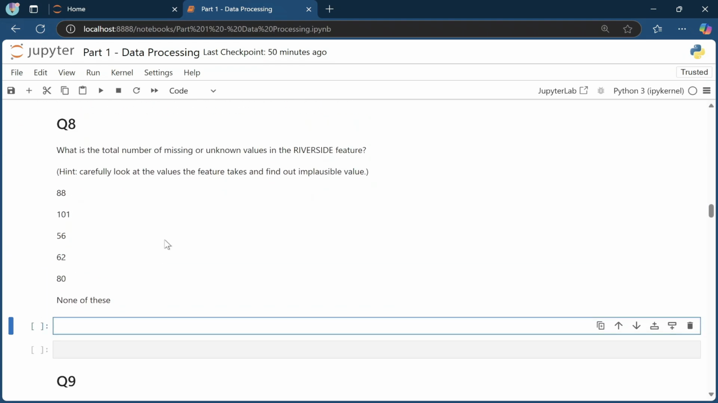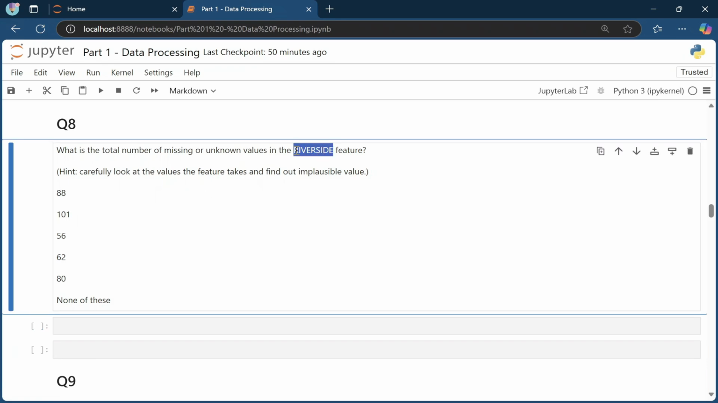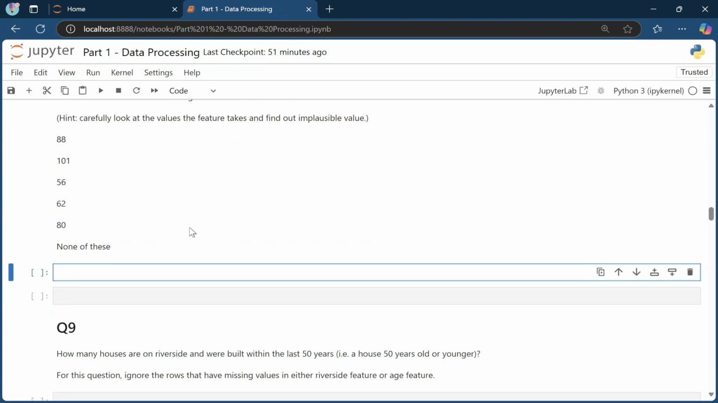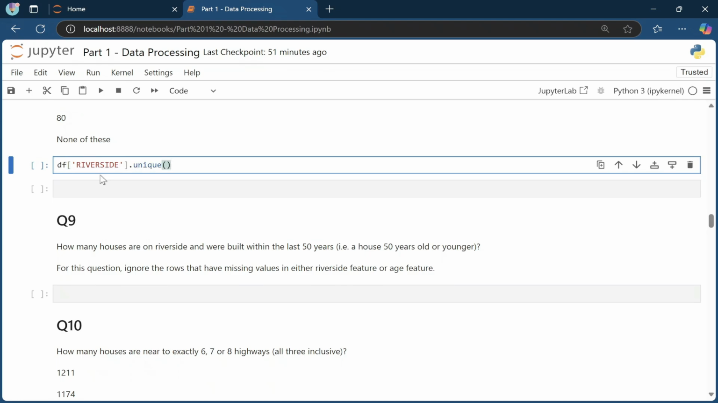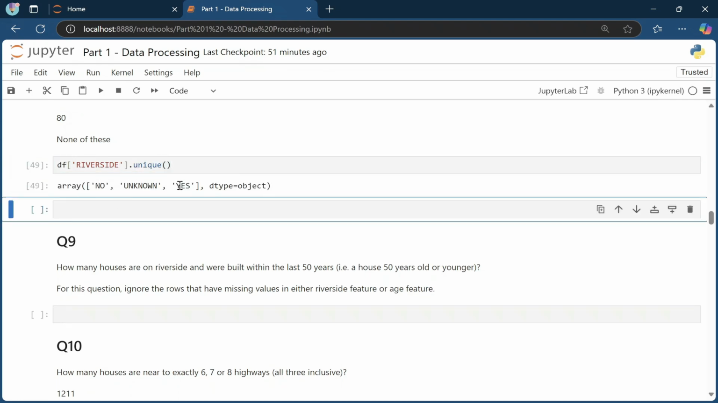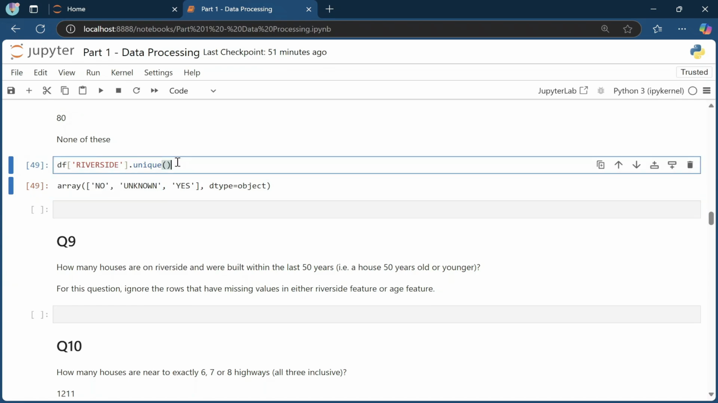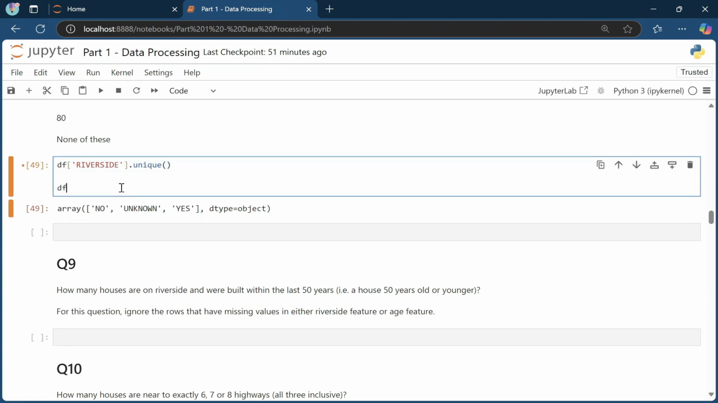Now again, a similar type of thing, but for the riverside feature. Here they have capitalized it so that you can understand it very easily. Okay. So again, we will take the unique values of riverside, then only we will process it. So df of riverside dot unique, and you can see there's no unknown and yes. So unknown it can't be, right? So either it can be no or yes. Unknown it is not there, so you need to filter out that. So we'll do df of riverside is equal to UNKNOWN.